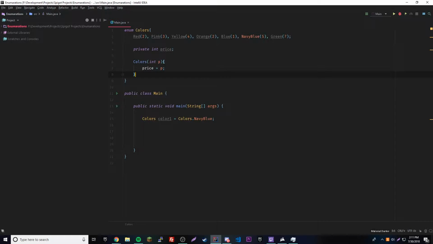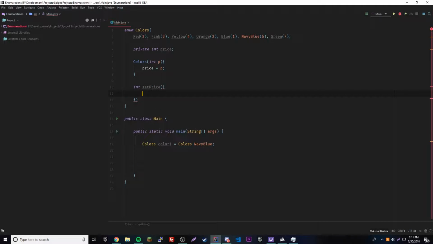So let's make another. We can also do regular methods in here. So let's make a method here. It's called, let's do it, int get price, and this will just return the value of the price of the color that you're trying to get. So return price, okay?